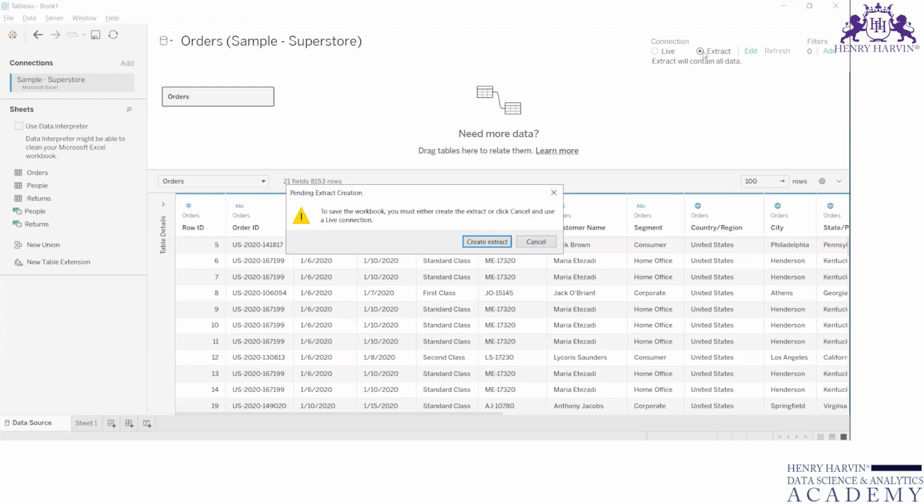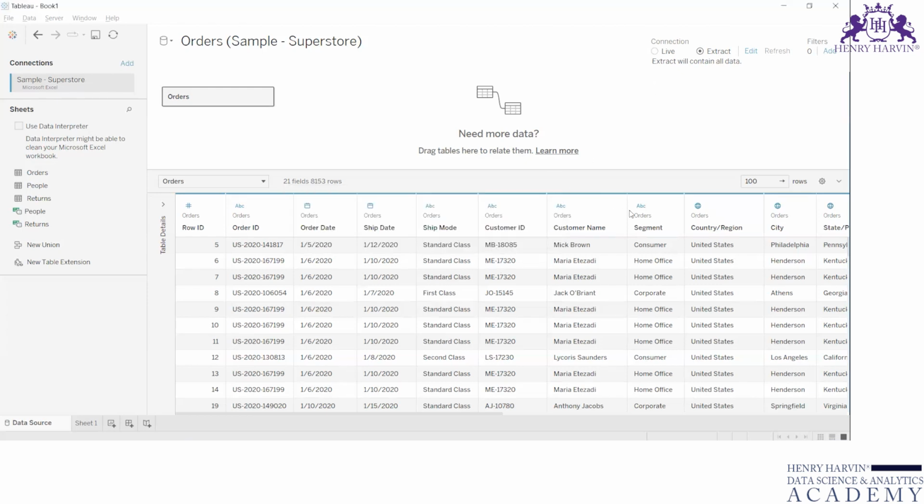If you click on cancel, the selection will change from extract to live. But we want to create the extract. We want to work on the extract. So we will select create extract. It will take a few seconds to create the extract. Now the extract has been created.